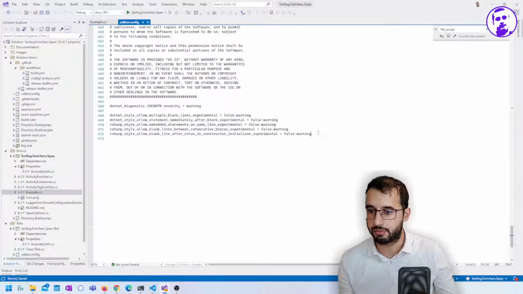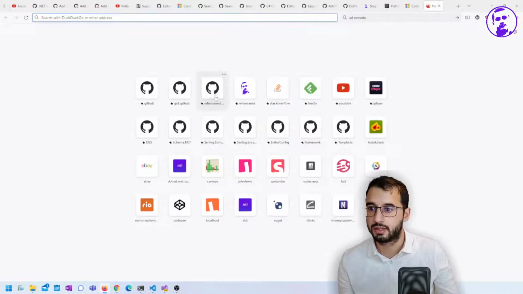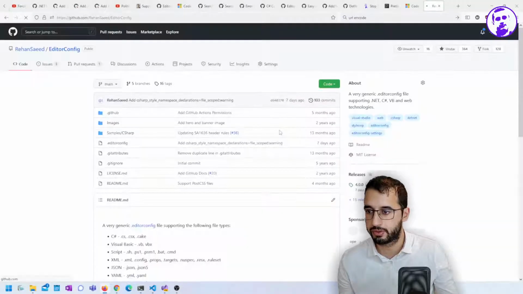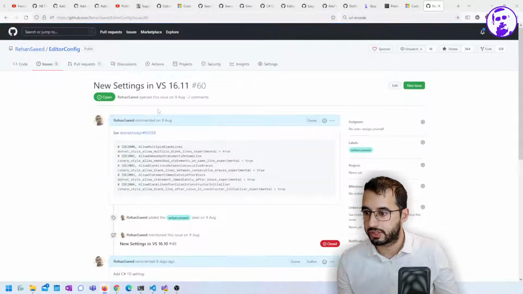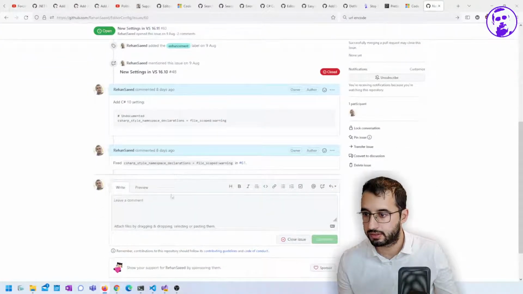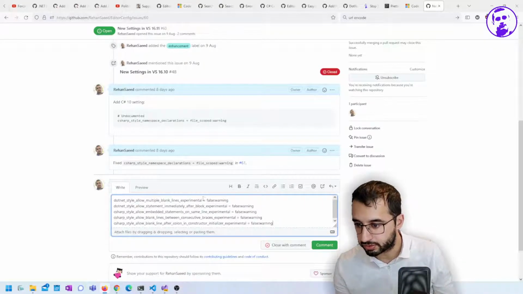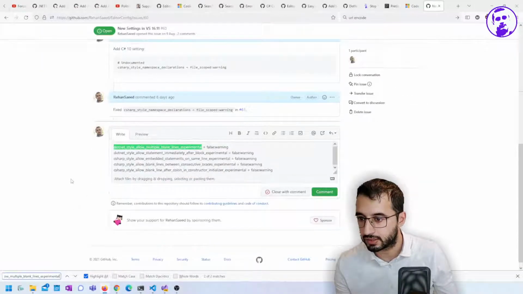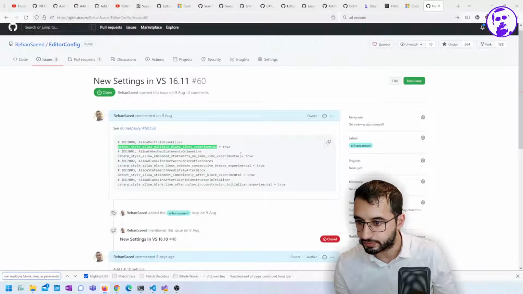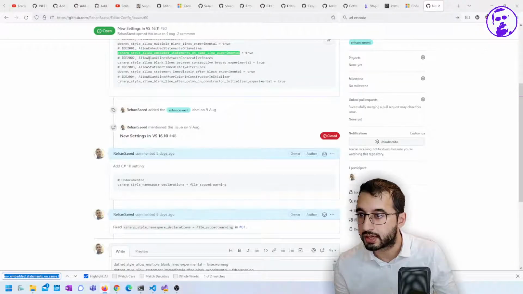Let's wrap up by raising an issue on my editor config set repo. There are new settings in Visual Studio 16.10, 16.11. Oh, maybe I've already spotted these elsewhere. Yeah. These experimental settings. Turns out I already knew about them and I had forgotten about them.